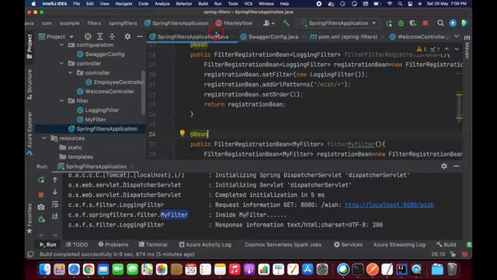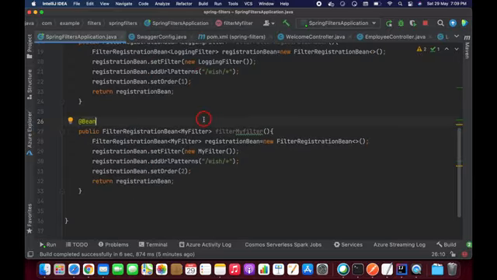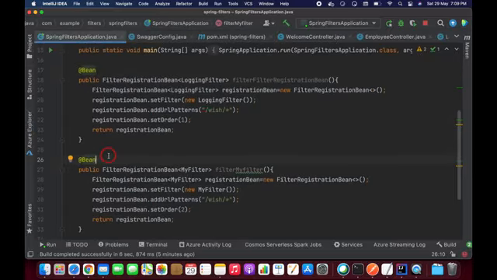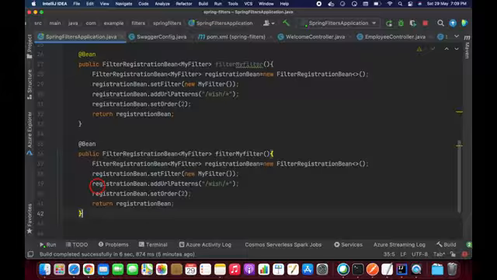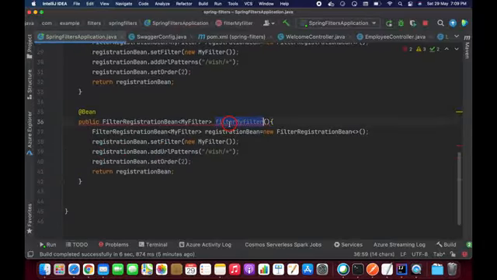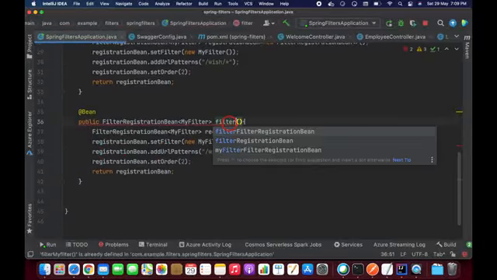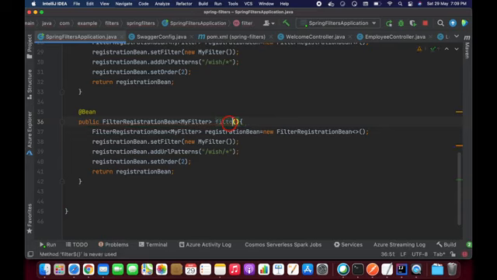Let's open our Spring Filter main application. Here we need to add one more filter registration bean. So let's copy this filter bean here, and I'm going to change this name to Swagger filter, guys.